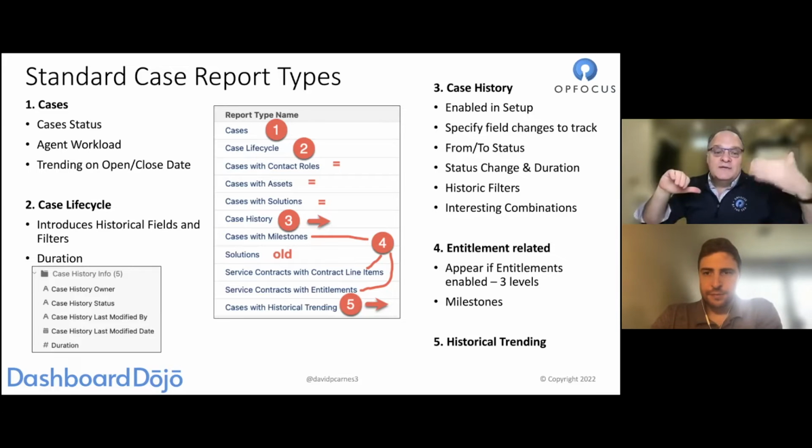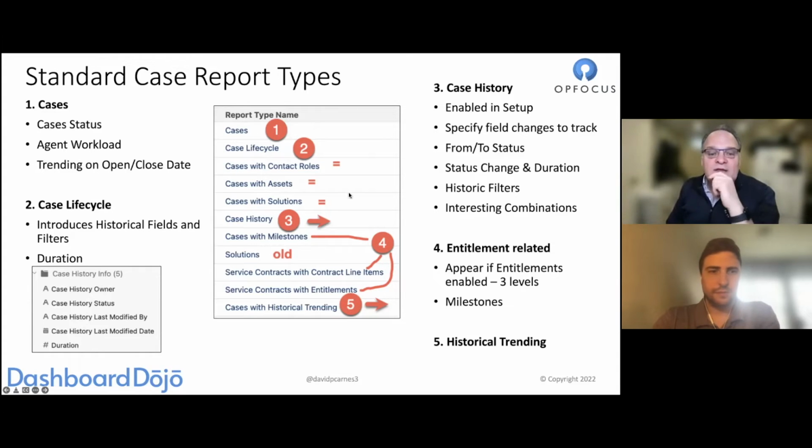So you'll only ever see a case if it has an asset. Same with cases with solutions, same with cases with contact roles. I believe if we enable case teams, we might also see a standard report type for that, but just to mention that. All right, so let's dig into 2 of these. So case history and cases with historical trending.